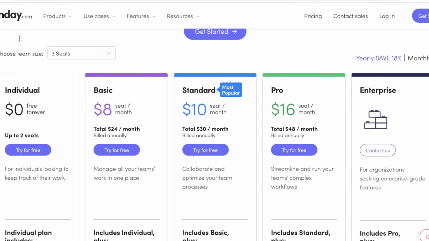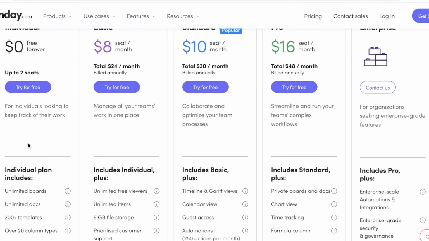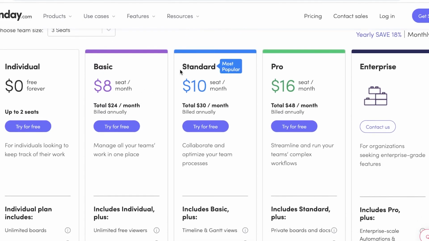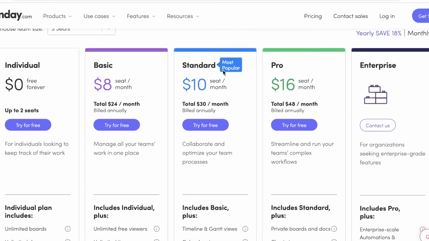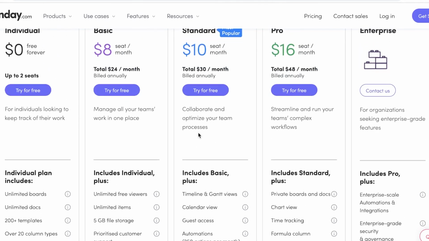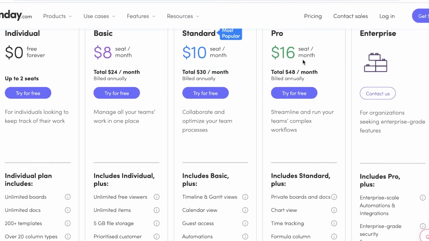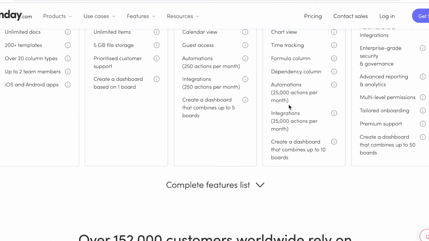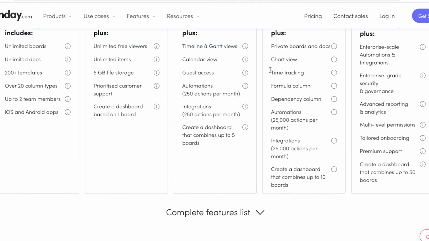And the best part about all of this is that Monday.com is available for free for up to 2 members. Then it starts at the basic version at $8. The standard version, which I recommend to most people for its automations and integrations, starts at $10 per seat per month. And then you also have the $16 version to further optimize your experience with over 25,000 automations and integrations.